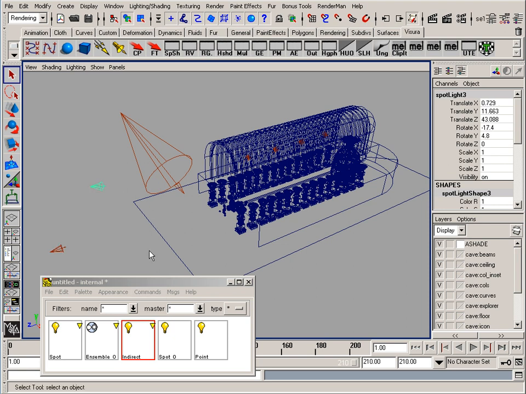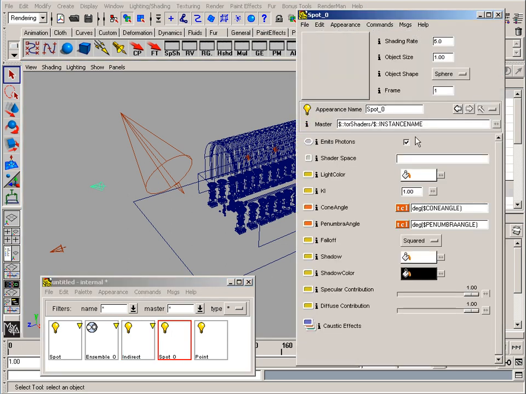So here I've created another light. I've made a spotlight shader for it, and it emits photons. So the photon creation is governed by the indirect lighting shader. And then from this point forward, any number of lights can emit photons from that. And the important thing here, though, is that the fall-off must be squared in decay for photons to be enabled. On a direct light, there's no fall-off, and that's part of the constraint.